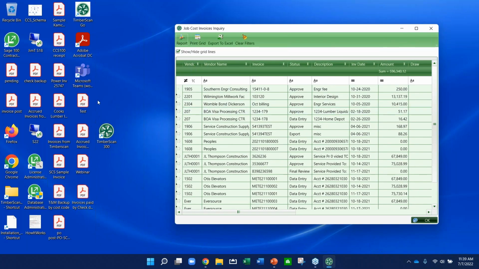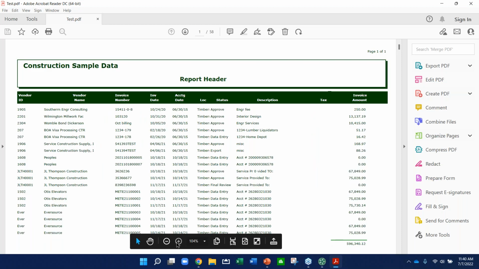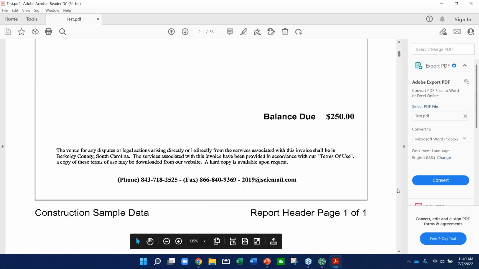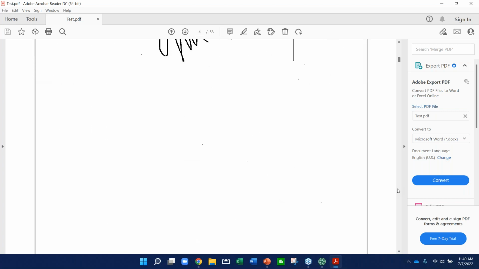Now, if I can find this on my desktop. All right, so here's the result of that, a listing of the invoices, a total of 596,000. And then as I scroll down, I can see all the invoices that make up that 596,000.